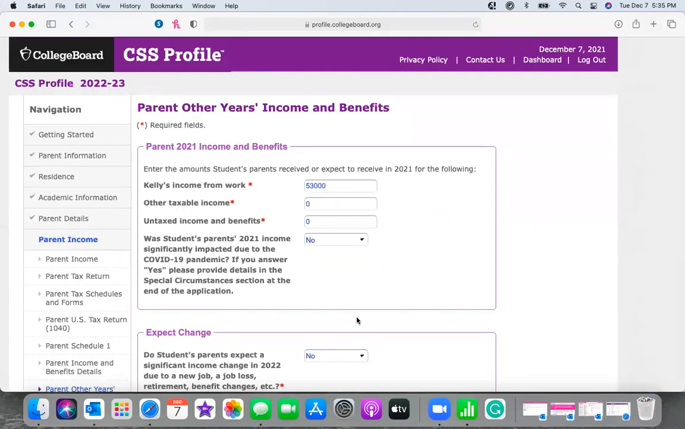So then you would keep going, and it's going to ask you to predict for 2021. What do you think Kelly's, your income will be for 2021? If you're married, it'll ask you for each parent. Here, you would take your latest pay stub, look at the year to date, and say, okay, am I on track to make more or less than what I made in 2020? And you can estimate based on that.